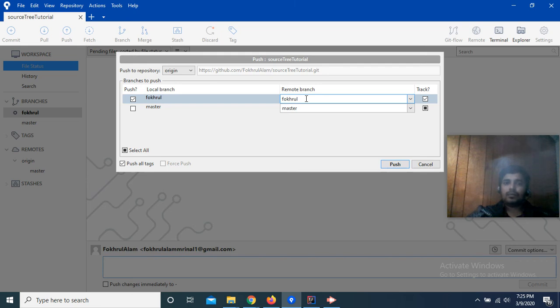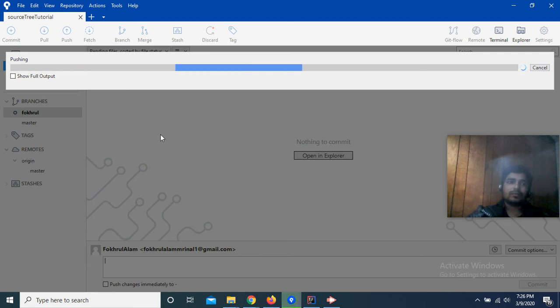But as we know, even if we don't have any branch named Forkful in the remote repository, we can create it. So we will create a branch named Forkful in the remote repository and push the changes of our local branch Forkful into that remote branch. So this time we are not selecting master, we are just selecting Forkful. And now click on push.